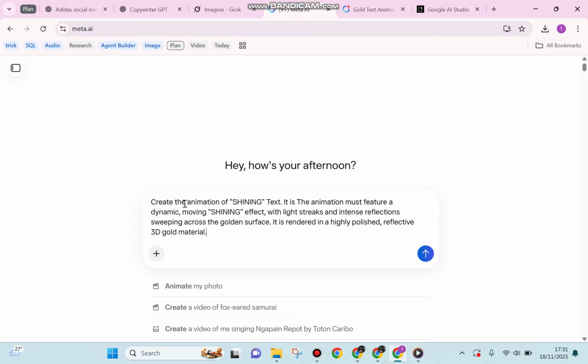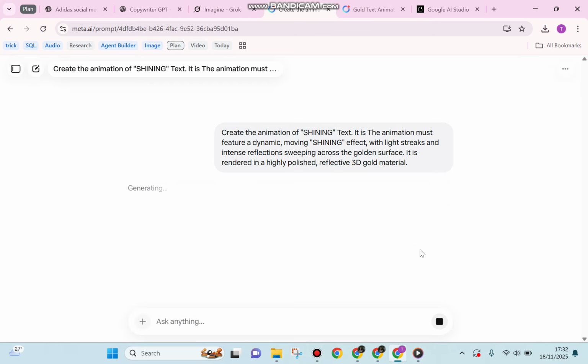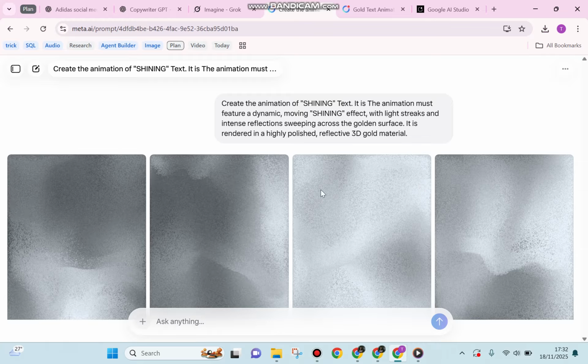For example, create an animation of shining text, and the animation must feature a dynamic moving shining effect with light streaks and intense reflections sweeping across the golden surface. And also it is rendered in a highly polished and reflective 3D gold material. And you can continue to click send and kindly wait for the output down here.